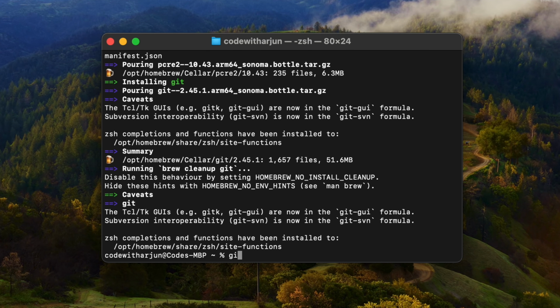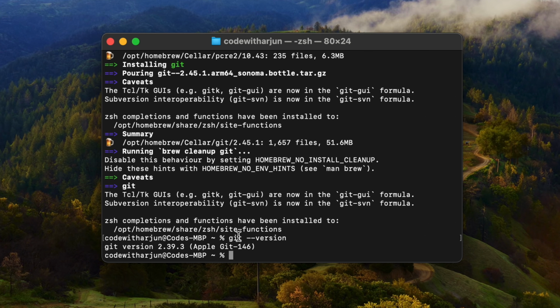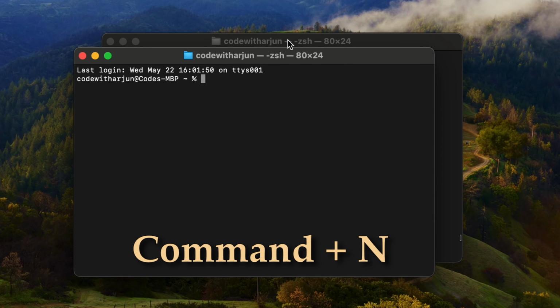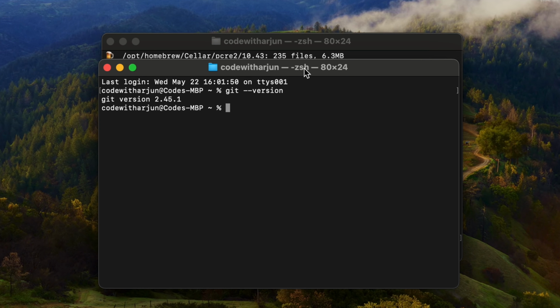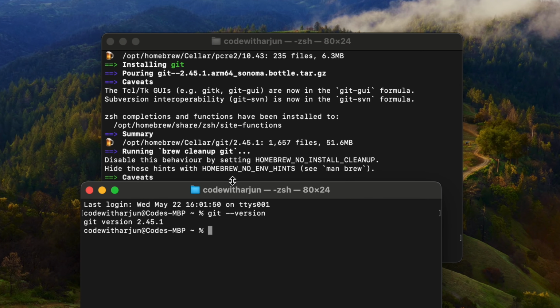Now if I type git --version, this is showing the Git version from the Apple Git. You can simply type command and N to open a new tab of the terminal. Now if I try to type git --version, this is showing Git version 2.45.1, which is the just installed version of Git. You can see 2.45.1 has been installed successfully by using Homebrew.